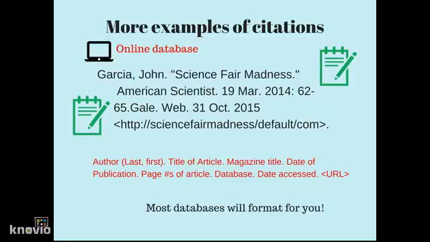This is an example of how an article from an online database would be listed in your bibliography. Look at the red text for explanation on how this is done. Author, title of article, magazine title, date of the publication, page numbers of the article, database it came from, date you looked it up, and the URL address.